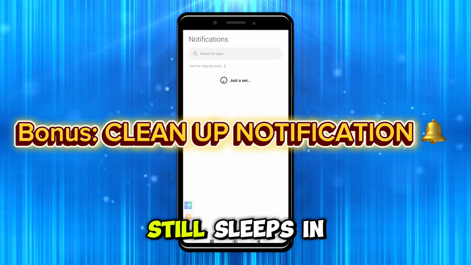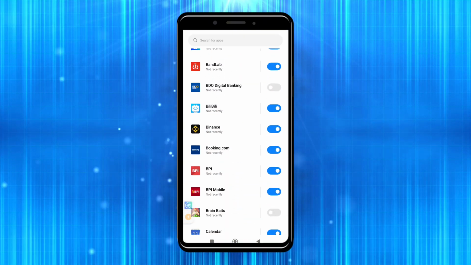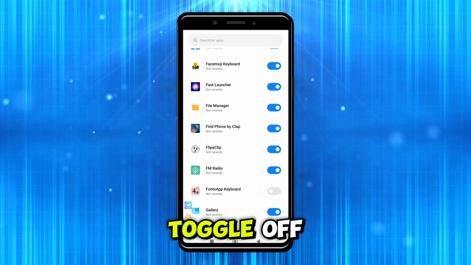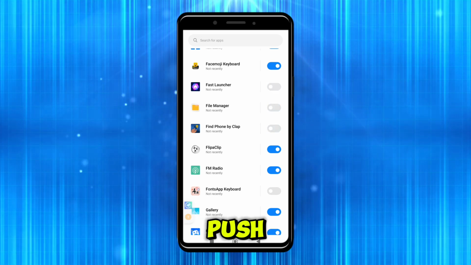If news still slips in, go back to Settings, Notifications and Control Center, Lock Screen. Here you can toggle off notifications for apps like Google or Glance that may still push content.